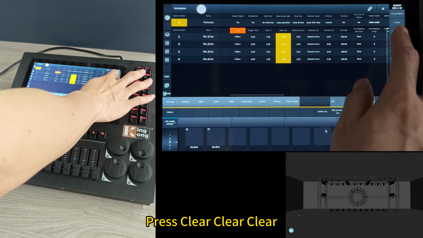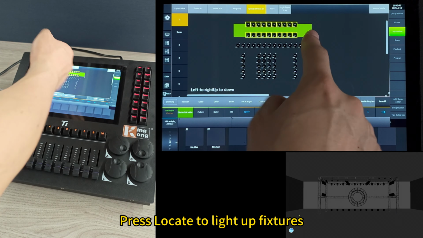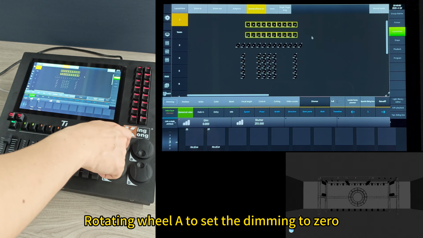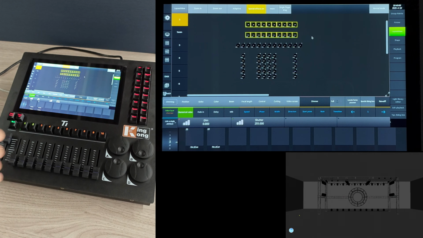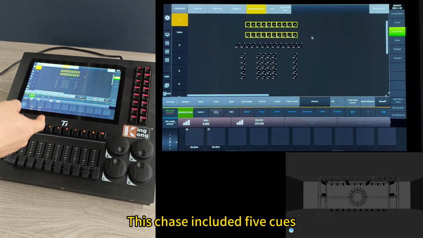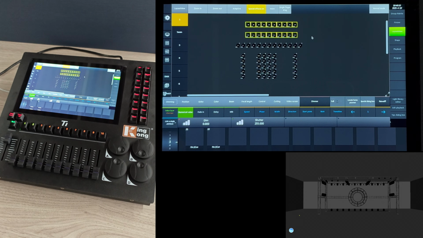Press clear. Select fixtures. Press locate to light up fixtures. Rotating the wheel to set the dimming to 0. Press the store button and store it to the second fader. This chase included 5 cues.